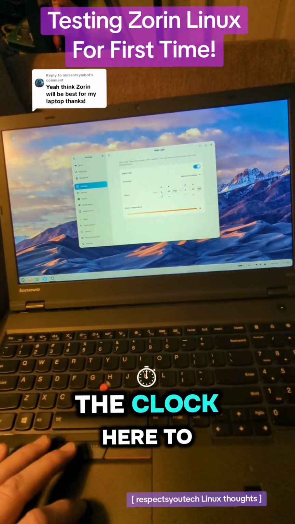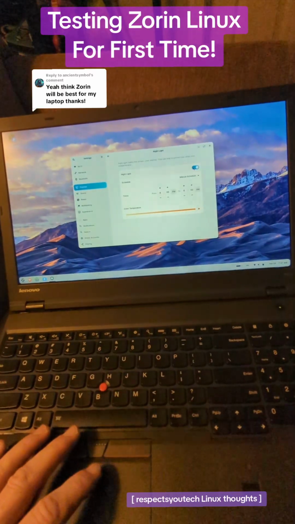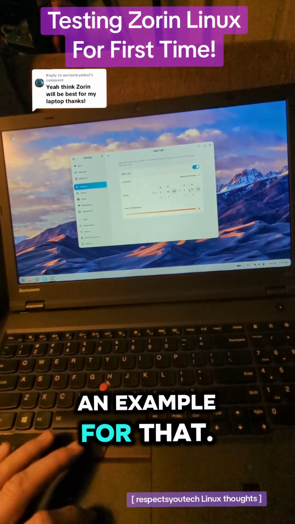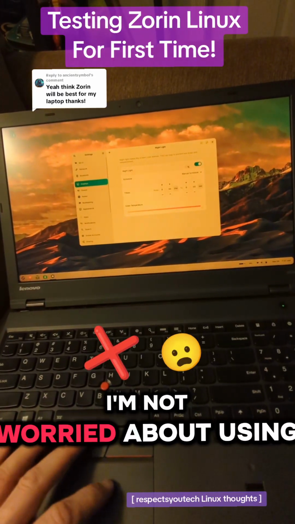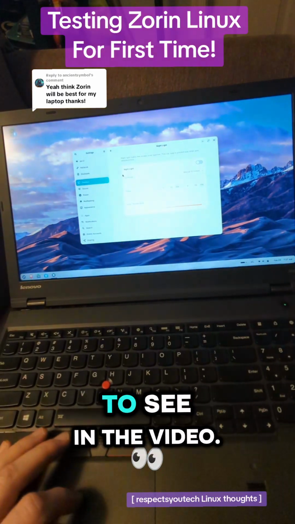And you can set the clock here to set it on a schedule. That was just an example for that. So you can see it when I click on that. I'm not worried about using it now. Might make it hard to see in the video.